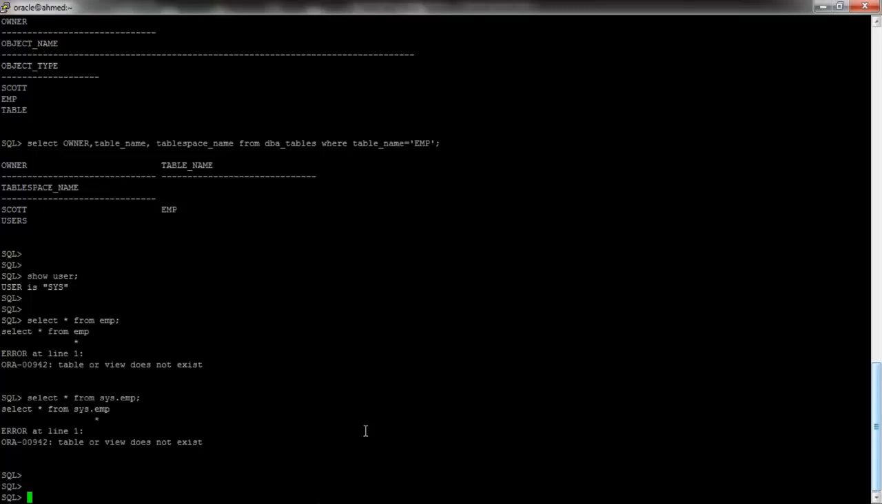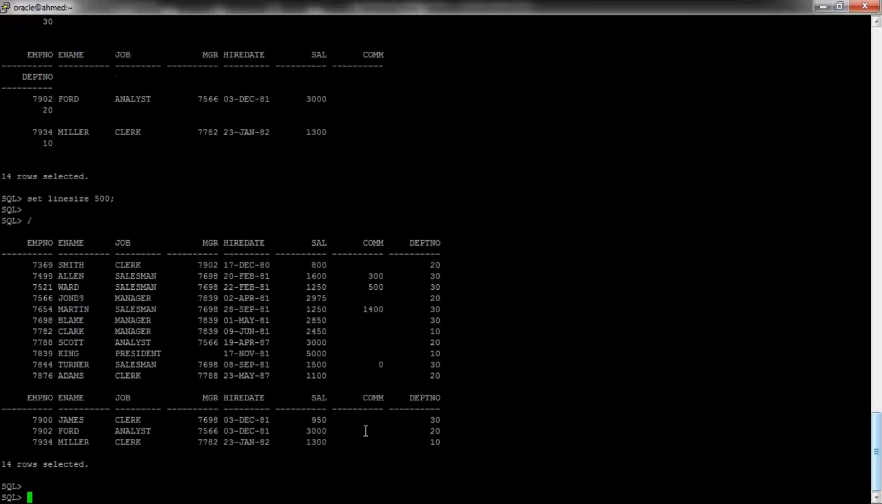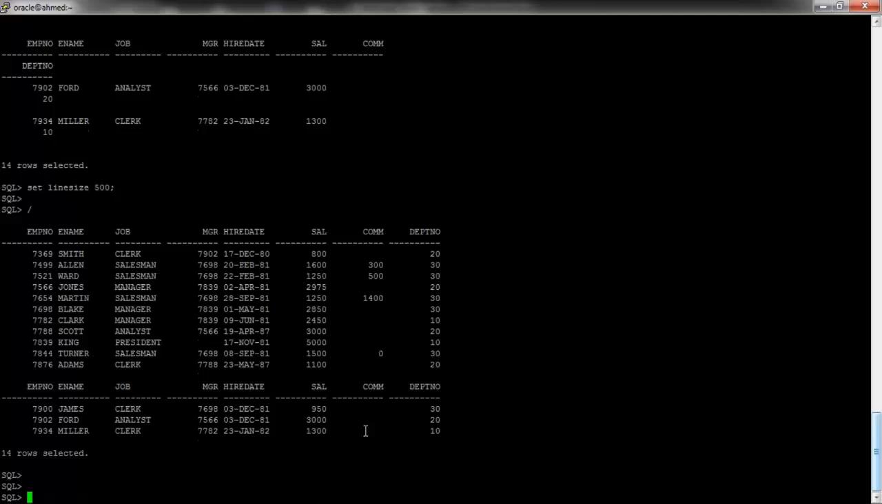If I want to see the details of the employee table, I need to query select star from scott.emp, because the Scott user owns the employee table. I will adjust the line size. I will make it 500 so that our output comes in one line. Great. That's the output from the employee table owned by the Scott user.